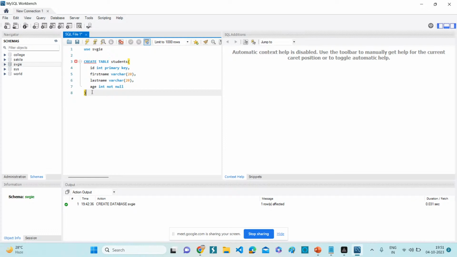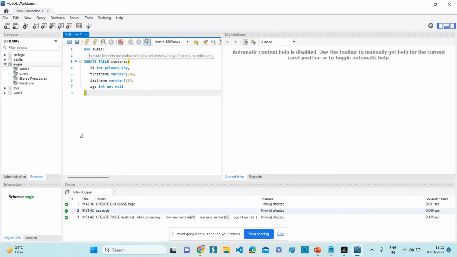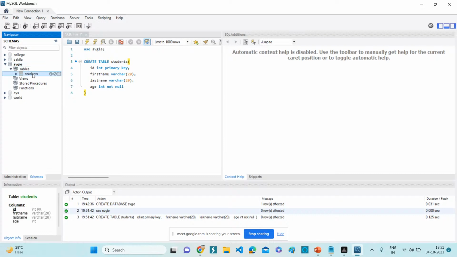I'm not sure whether our script is proper or not, so hopefully it is correct. Okay, can I execute, or can you suggest any changes in this? It needs a semicolon after the statement. Semicolon, okay, yeah, because that is a separate statement. Okay, fine. Now shall we execute? Yes, sir. Boom. Yes, it's done. Let's refresh. Go to the tables. Yeah, we got our table.